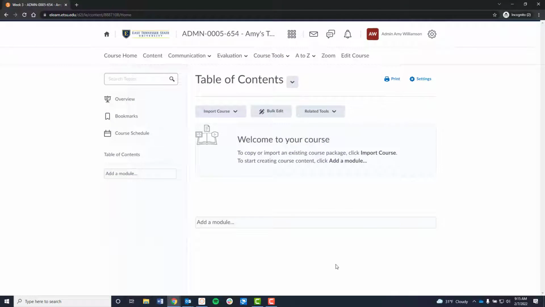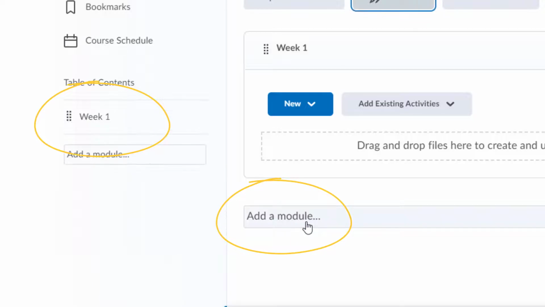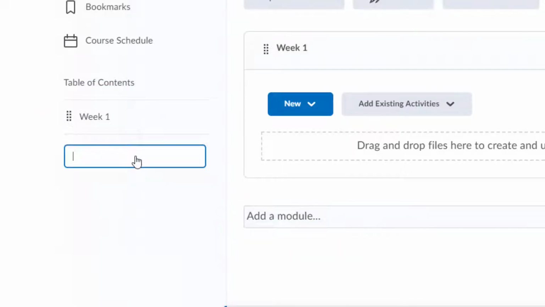If you are creating new content for your course, you will begin by adding modules. There are 2 places to add a module, and both allow you to type the name of the module into the text box. Press Enter to save and create the module.